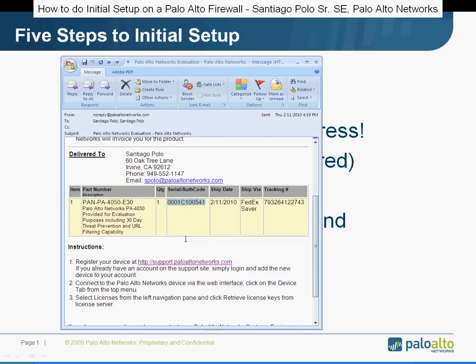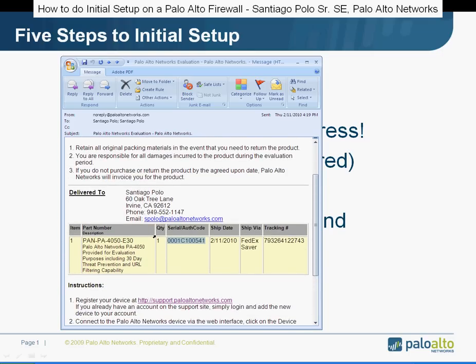Looks like this, by the way. And please contact your local Palo Alto sales team or local Palo Alto systems engineer. This registration is required for both evaluation units as well as newly purchased units. So I will walk you through the registration process and how to activate the licenses.